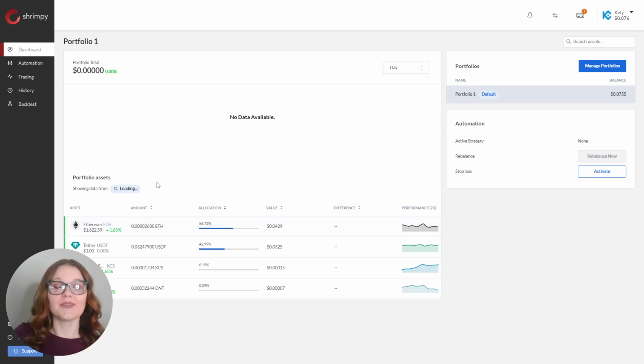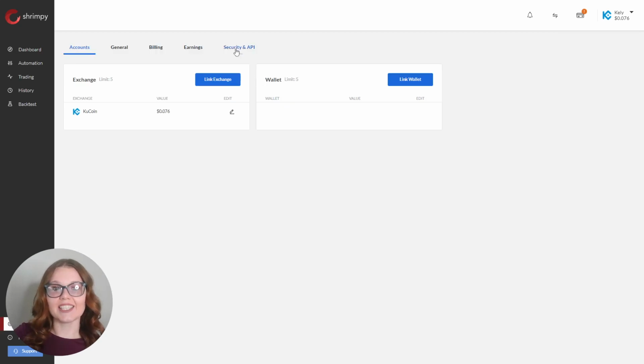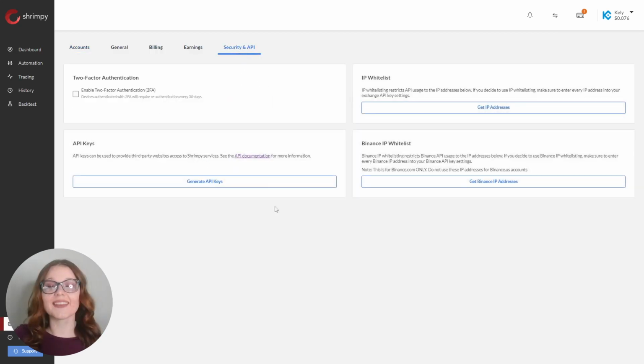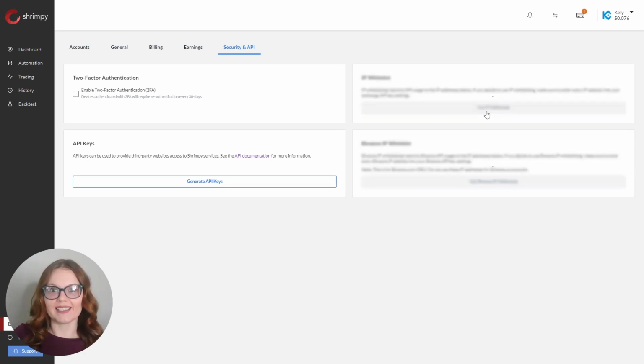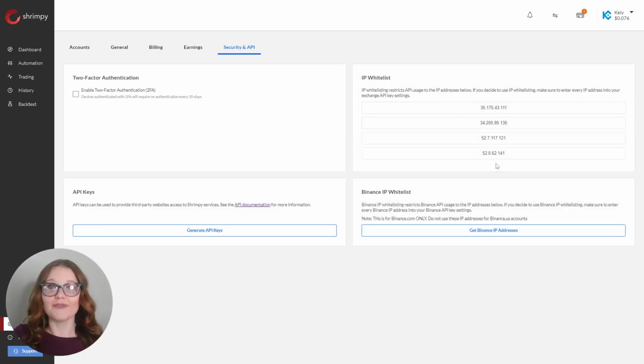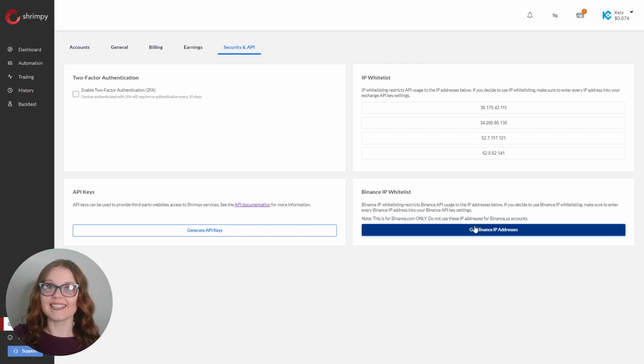To begin, go to Settings, and then Security and API. Select Get IP Addresses under the IP whitelist. We need to add all 4 of these IP addresses to our API keys for the Exchange. If we are linking a Binance Exchange account, we should use the Binance IP whitelist instead.